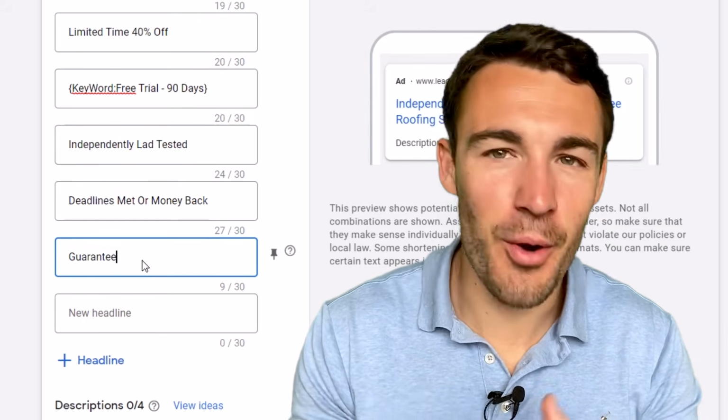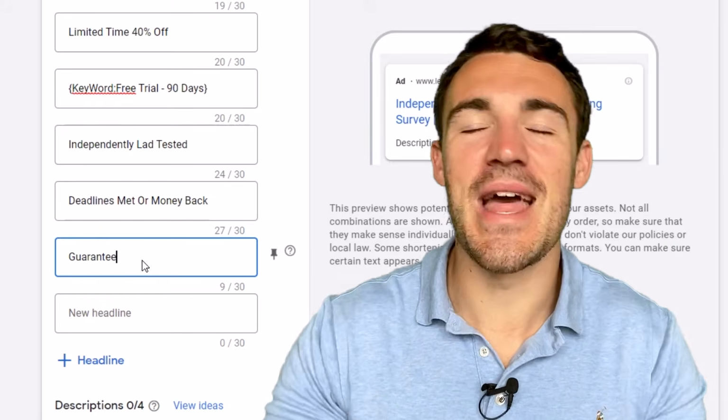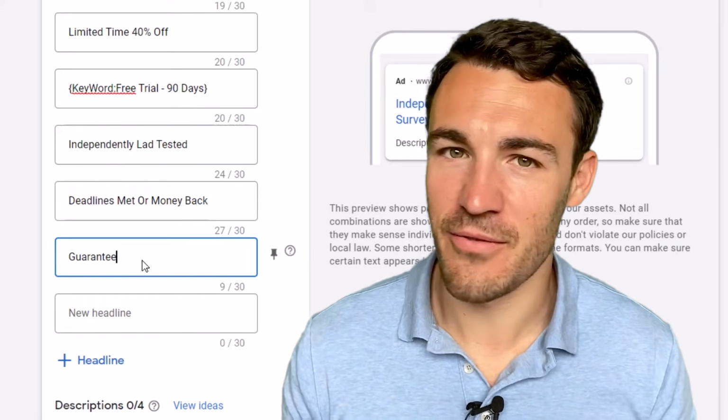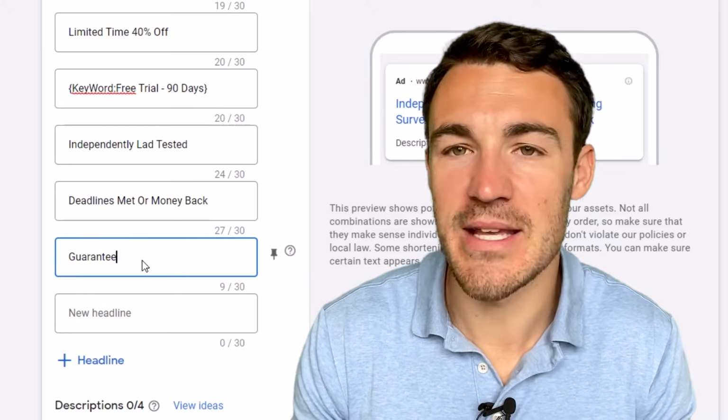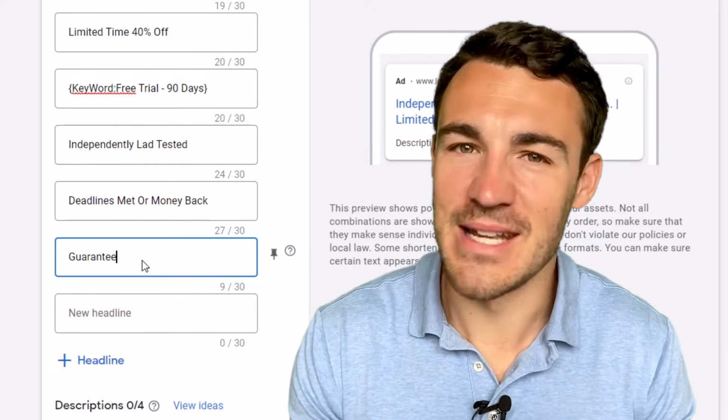Just think about, and you probably will see ads from your competitors in your industry, just think about the words that just everyone uses, that don't become a point of differentiation. They're just wasted space. We don't have much space to operate with our Google Ad headlines. You're better off leaving those out.